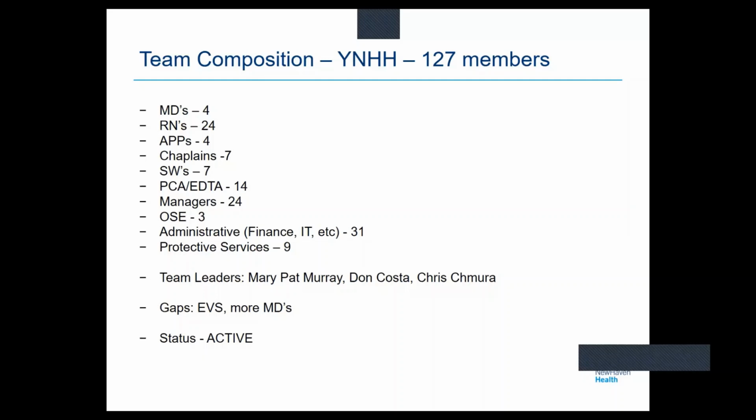There are gaps we've noticed. We'd like some more EVS, some more doctors, and we're always looking to grow the team because attrition happens. People move on. At one point in their career this worked for them, and then they got busier or changed jobs. So totally understand, but that's the composition of our New Haven team.